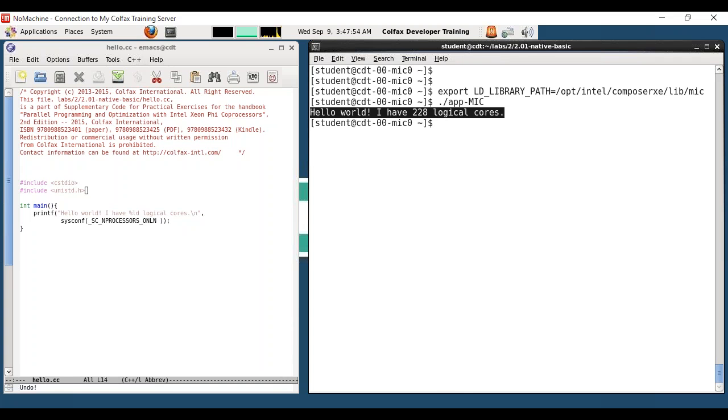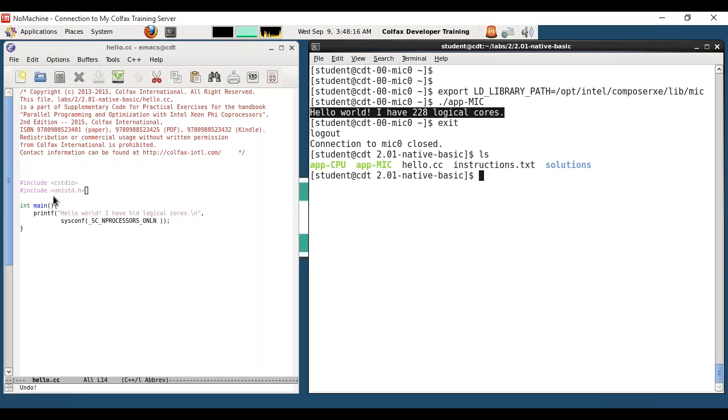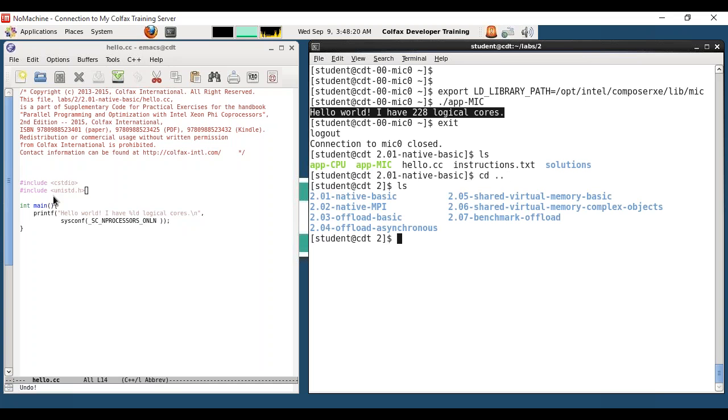So there we go. We went through setting up a connection with Xeon Phi, and we recompiled and ran a basic application in the native programming model, using Xeon Phi basically as a standalone compute node.